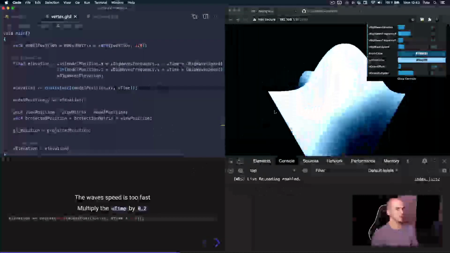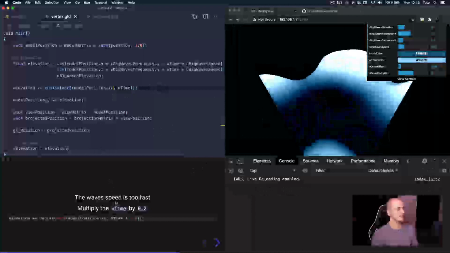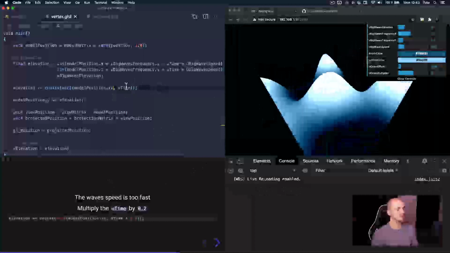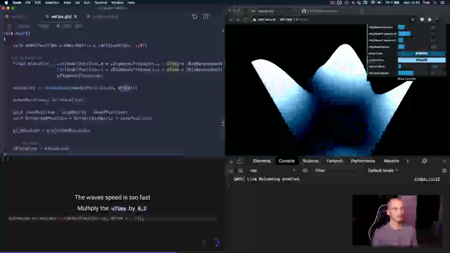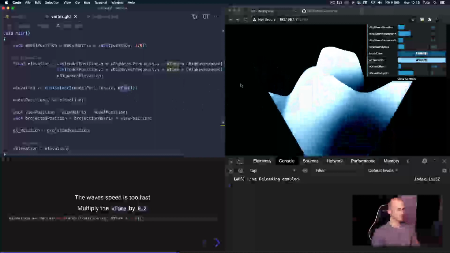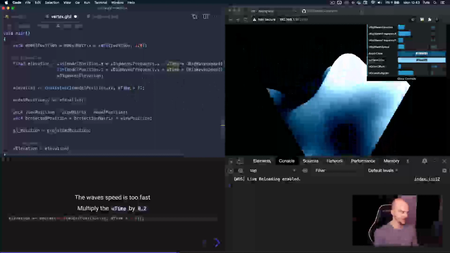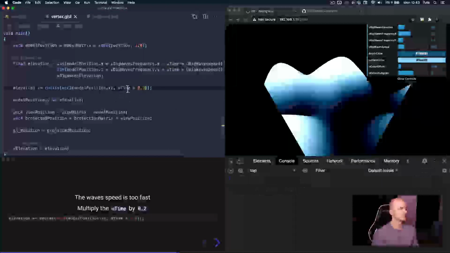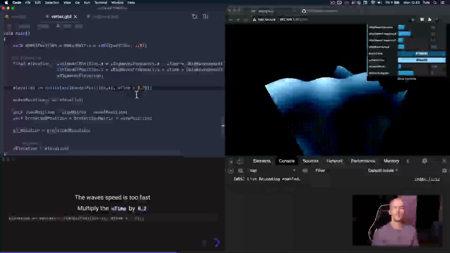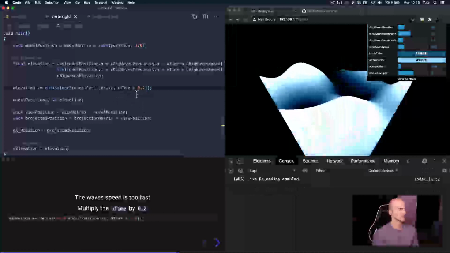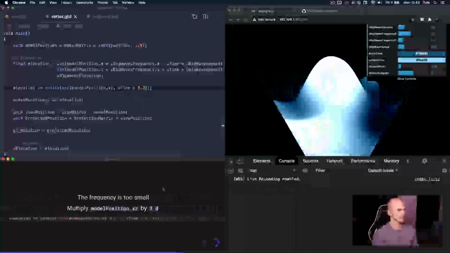And the first thing is that the speed is too fast because we are using the time, and the time has a huge impact on the waves. It's too much. What we can do here is slow them down by multiplying the time by 0.2. Like that. Later, we're going to add a uniform and a tweak for this one. I just want to see better waves.